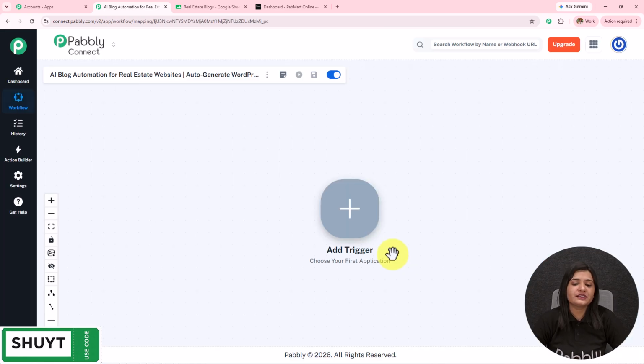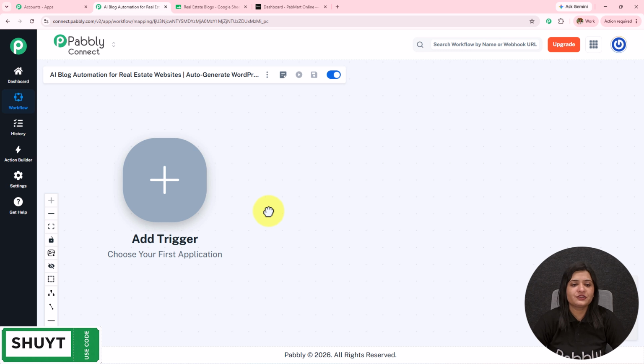Here workflow created successfully. As soon as I click on create, this box has appeared in front of me where I have to enter my trigger application. Trigger is basically an event which starts the automation of a workflow. There can be only one trigger step in a workflow, but as many as action steps as you want.